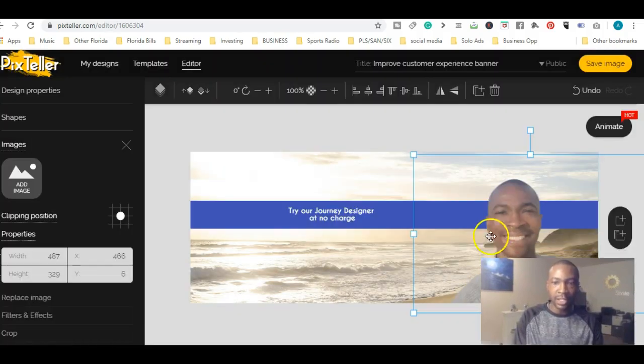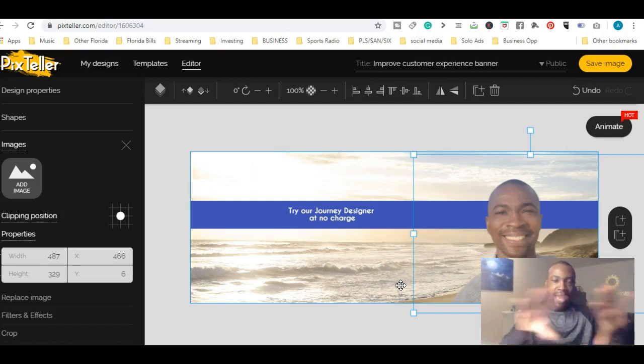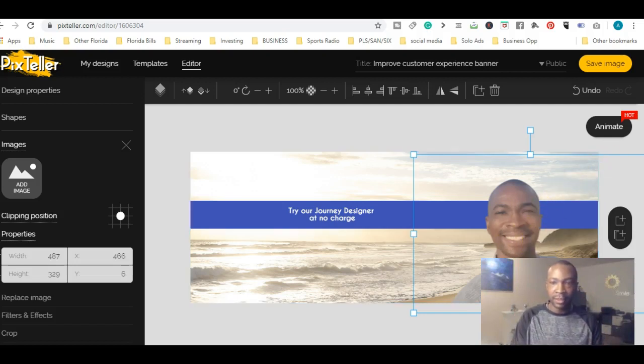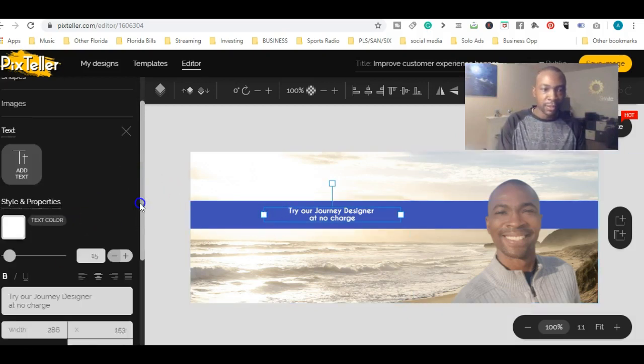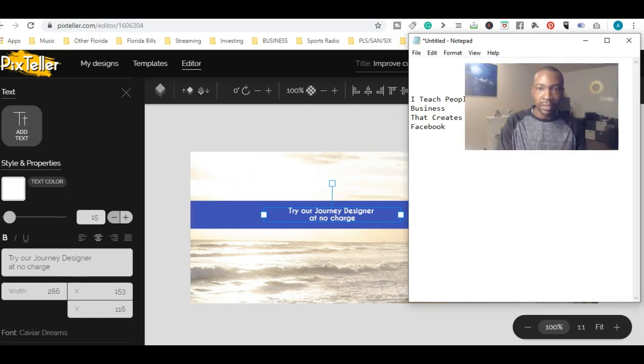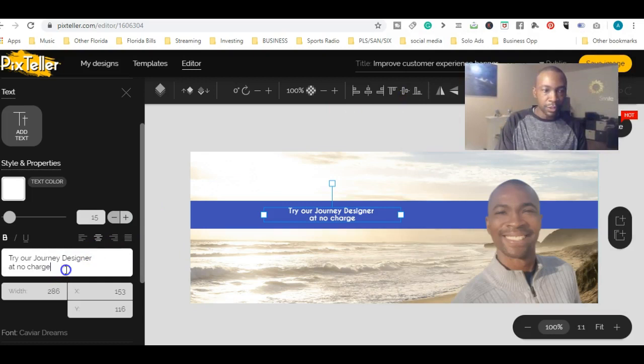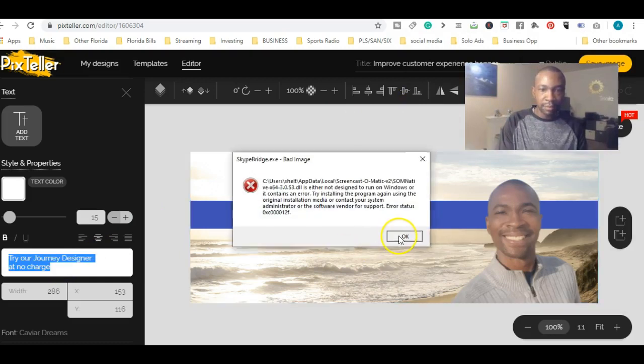Pixteller. So the next thing you want to do, let's say I want to put a tagline about what I'm representing on Facebook. I want to brand myself because I already got my face here. Let me move my picture back up here. So now you want to write your tagline, but write it in your notepad or Word, because you want to copy and just paste it in this box here. Right here, I've already written it, so I'm just going to copy it here and paste it here.